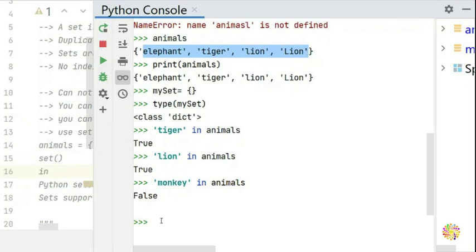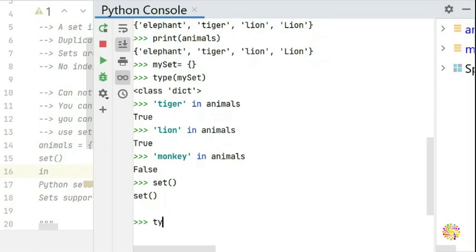Now we're going to see set. As I said, you guys can use this one, as the name is very obvious.